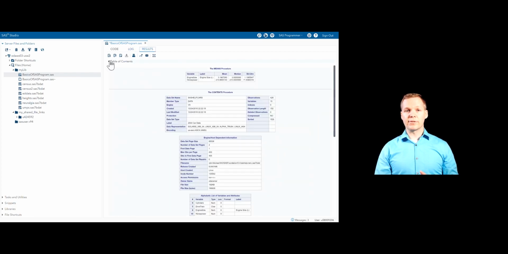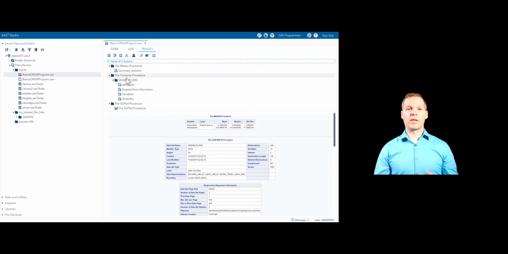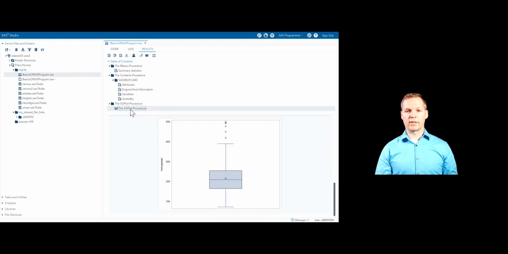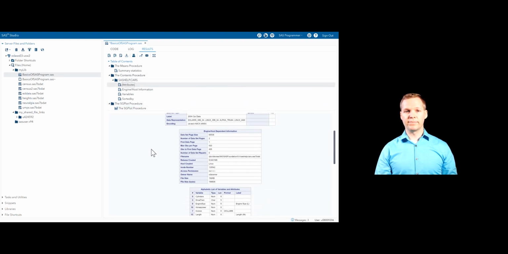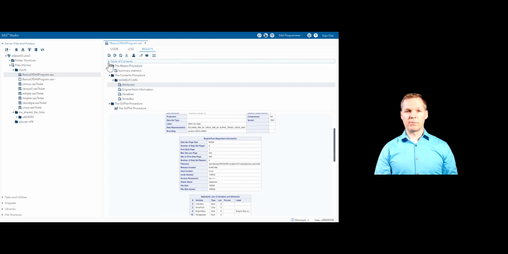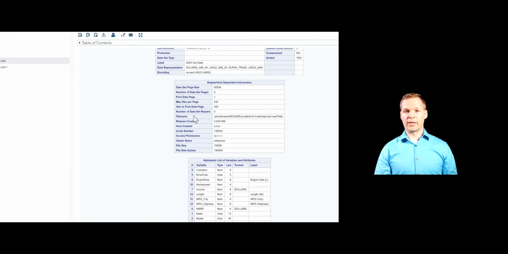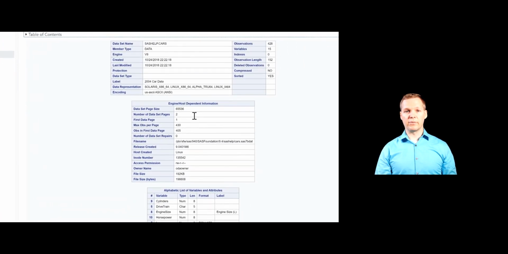Now we go over to the results, and there's this table of contents up here that will allow you to easily jump through the different results you see. So if I want to go down and just look at that plot to start with, I can double click on that, and it brings me to that section of the output. This is a box plot of the horsepower variable. If I want to look at the contents procedure, I can go over here and jump to the top of that output, the attributes section. I can close that table of contents so I can see my output a little bit better. We'll zoom in so you can see it a little better.